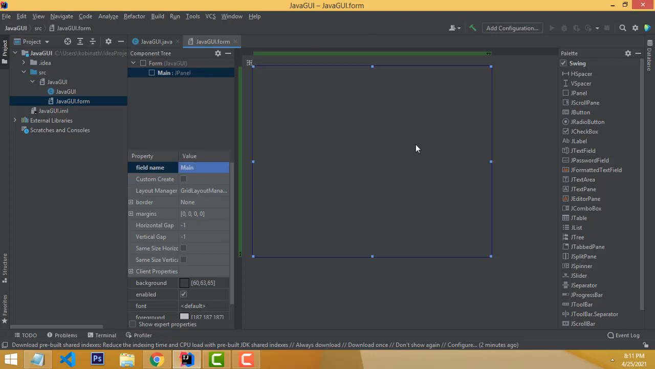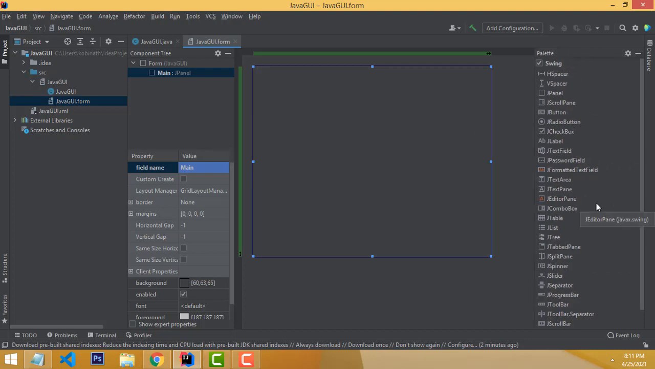Now here I am going to drag. This is a palette where all the tools are. First I am going to bring one label here, drag it over here. Before that, I am going to explain the layout. Here is the layout manager, and you can see all the layout managers are there. I am going to select the default one and select the label here.